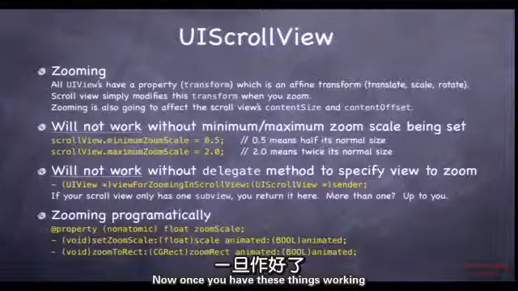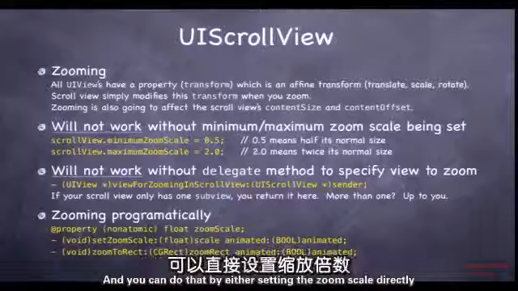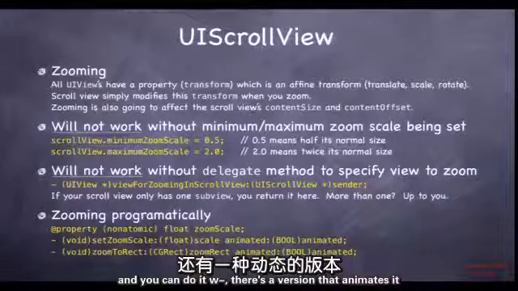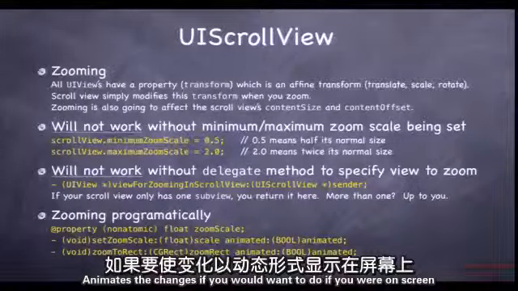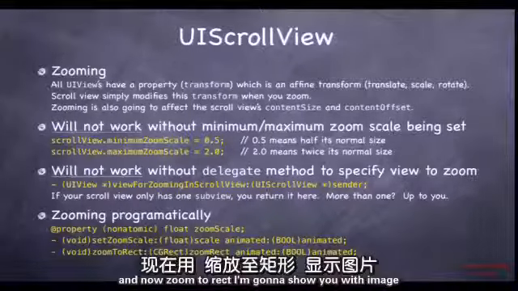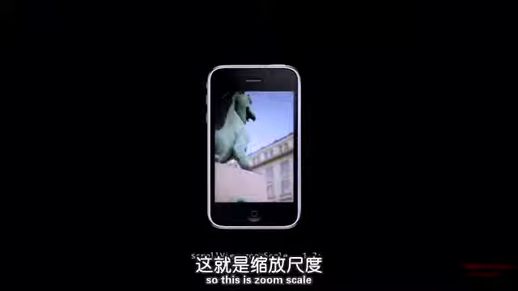Now, once you have those things working, then you can programmatically zoom. You do that by either setting the zoom scale directly, like if you want it twice as big, set it to 2. There's a version that animates the change, which you would want to do if you're on screen. And then you can also zoom to rect. Now, zoom to rect I'm going to show you with an image because it's a little easier to see that way. So this is zoom scale.